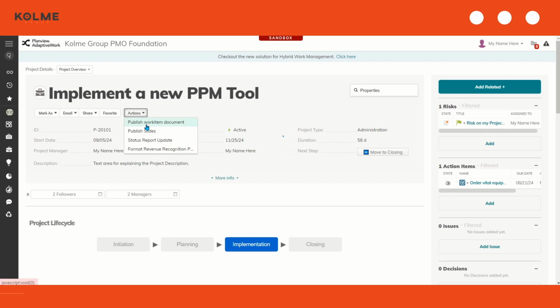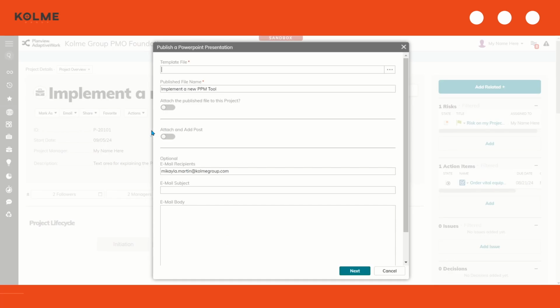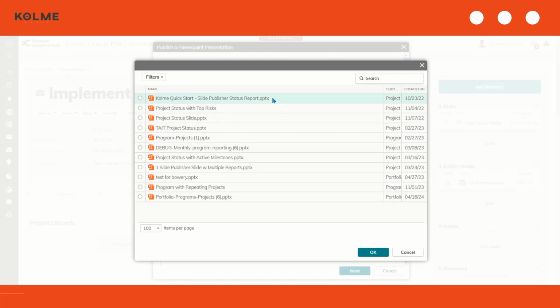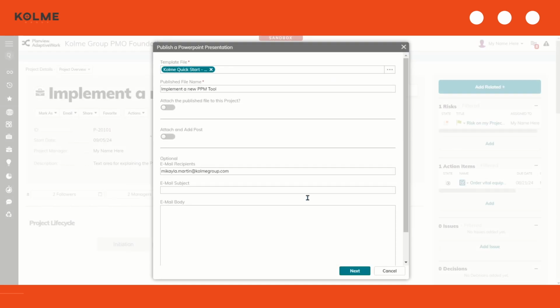I'm going to click Actions again and click Publish Slides. This publish slides is going to take a template file I have in my system. This is already a slide publisher status report. It's a template file inputted in the system by an admin, and it's asking me for a file name. It's just defaulting to the project name, but I'll go ahead and append today's date so I know that this status slide is relevant to today's date.